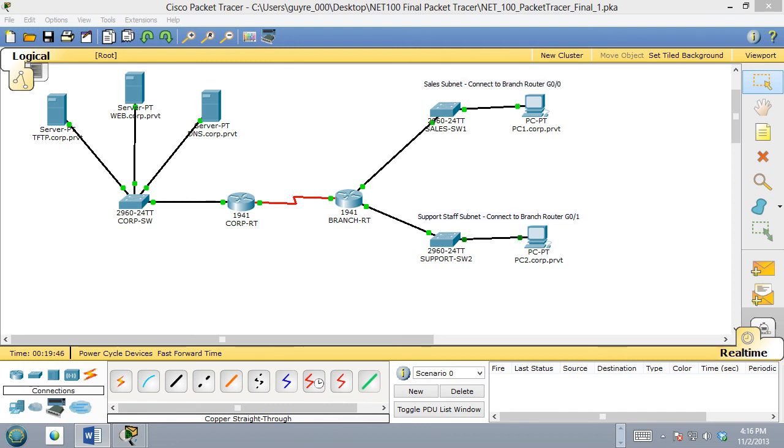Okay. So in order to do that, it's not too difficult to do. What we're going to do is first assign the configuration to PC1 and PC2. So just give me a minute on that.